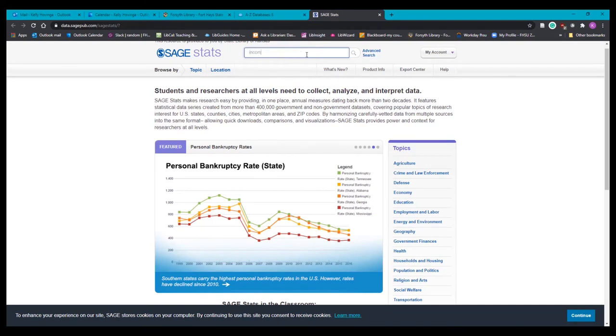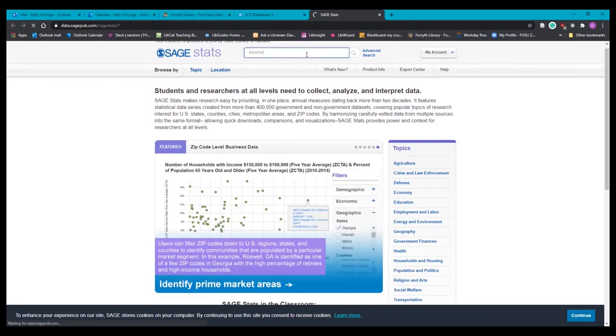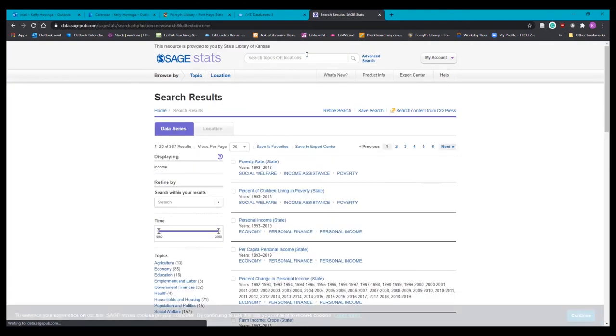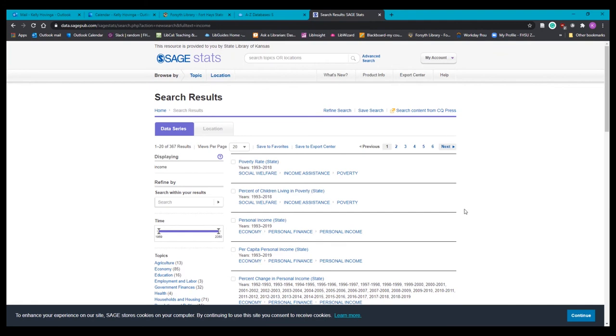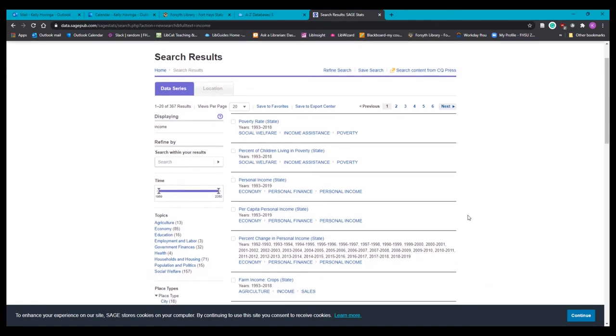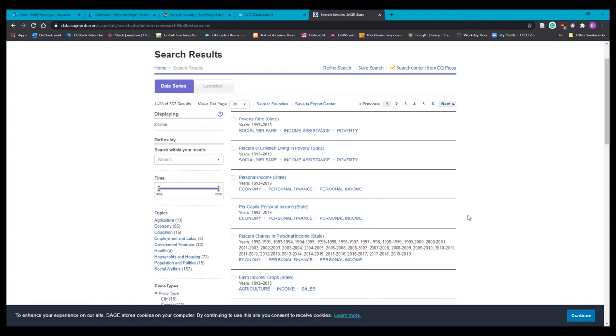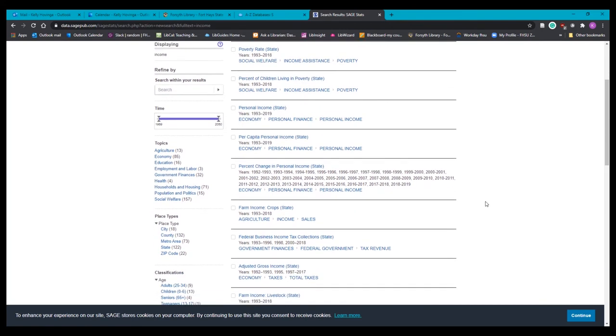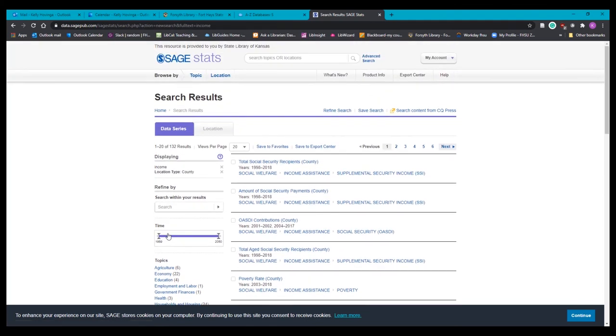Let's do income. I will say Sage Stats usually takes a little bit longer to load than other databases. So right now we've got over 367 results. There's a decent chance that this probably isn't what you're looking for. So let's say we want to focus on the place type for your research. So instead of city, county, metro area, state, zip code, let's focus on county. Let's look at the personal income, or the income based off county.